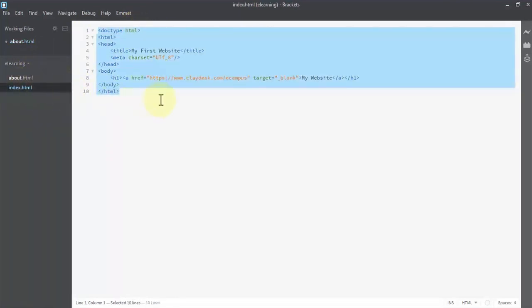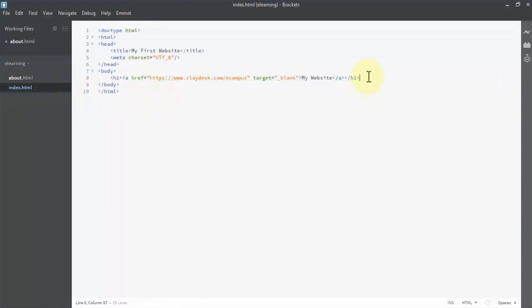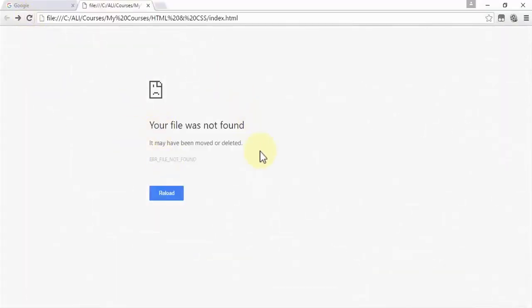And inside this index.html file, what you need to do now is give some space, create a paragraph tag, and write about us. Now we have to wrap this about us inside anchor tags and give these anchor tags an href. So I'm going to give it an href of about.html.